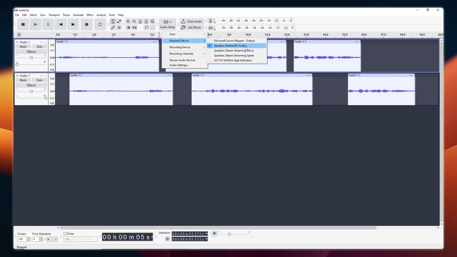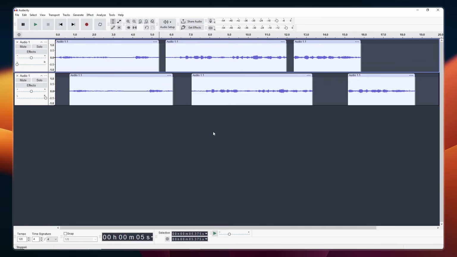From here, select your preferred device, whether that's your speakers or your headphones, just like in the first method. This alternative approach gives you immediate access to your playback device settings without having to navigate through the Preferences window. And that's it. You've successfully configured Audacity to play audio through your chosen device.